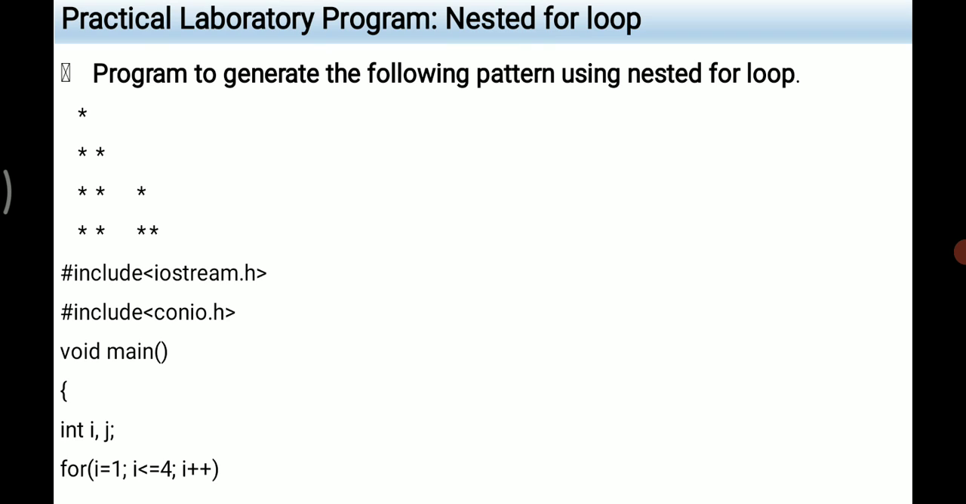So we have #include <iostream.h>, then #include <conio.h>, the header files. Then we have the main function, void main, then opening braces. We have int i, j. So i and j are the two variables of type integer. Then we have the for loop: for (i = 1; i <= 4; i++).